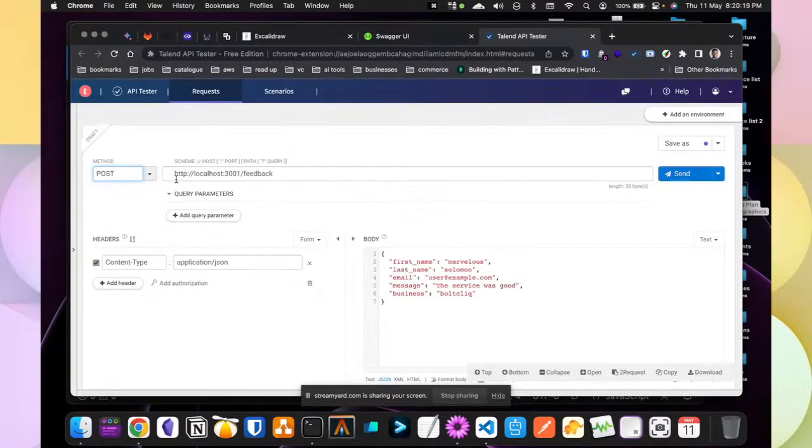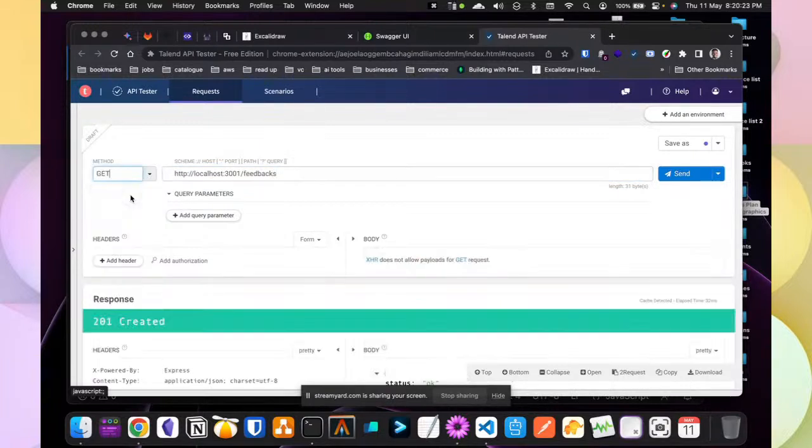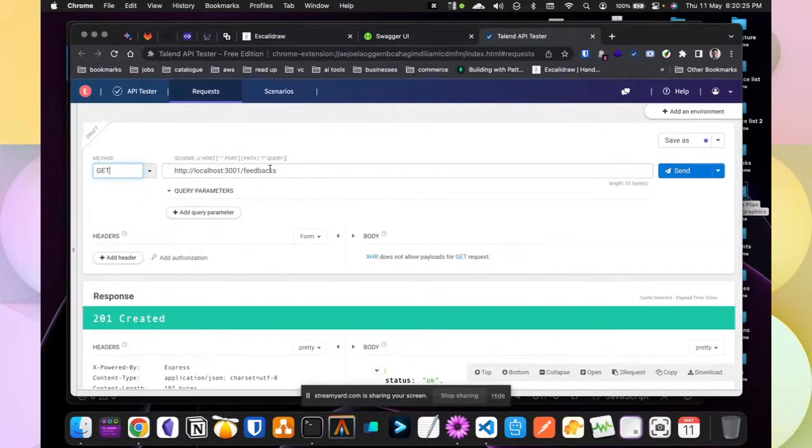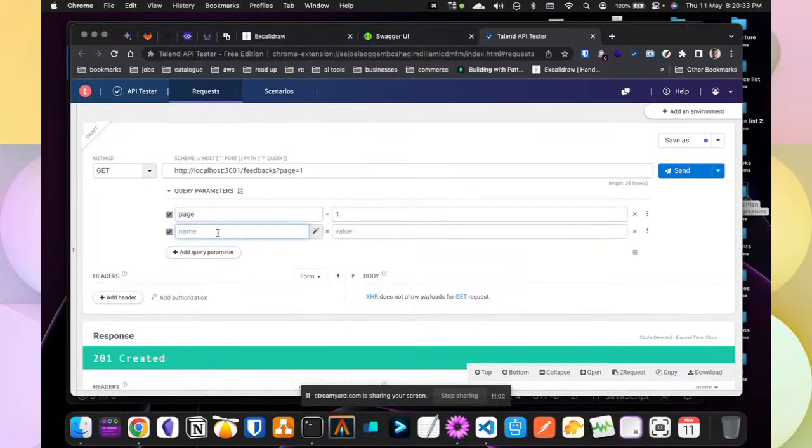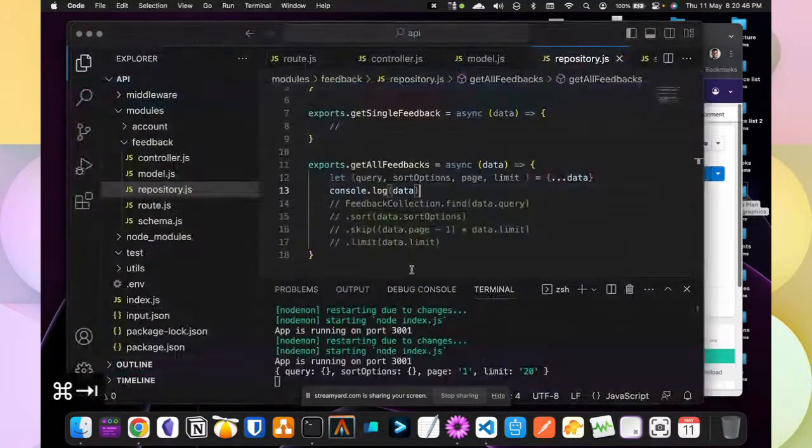Okay. So if I'm getting all the feedbacks, and that is a get operation, I can simply add some of the query params, such as the page. So if I say page 1, and I also put in the limits, I want 20 this time around. And I don't want to query for the business. So let's just see what we have. So now you see we have page and this.